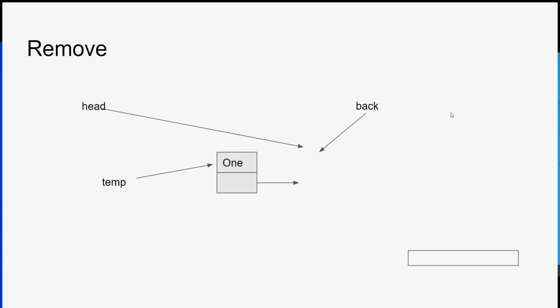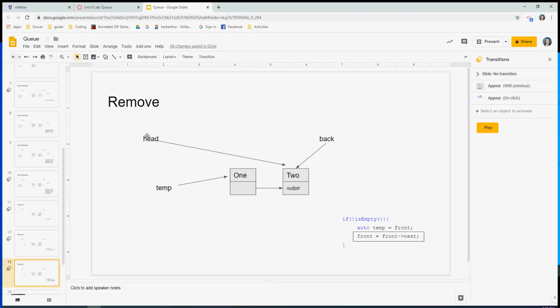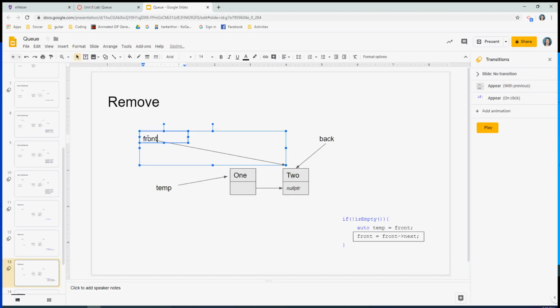Next line of code is I move my head pointer to point to this value over here. And this is a weird line of code. It's saying front equals front next. Front is here. Front next is pointing here. So I'm setting front, and I called it front and not head, didn't I? Let's change that. Front equals front next. It's now pointing to this point over here.